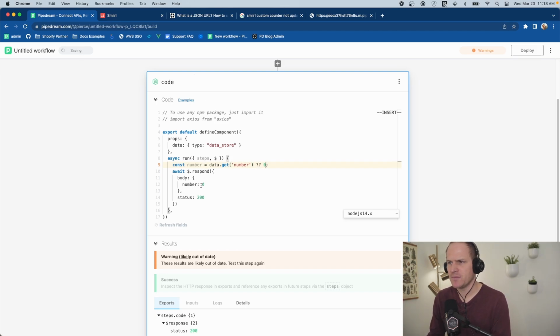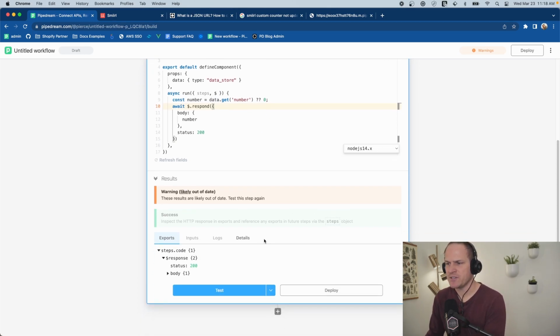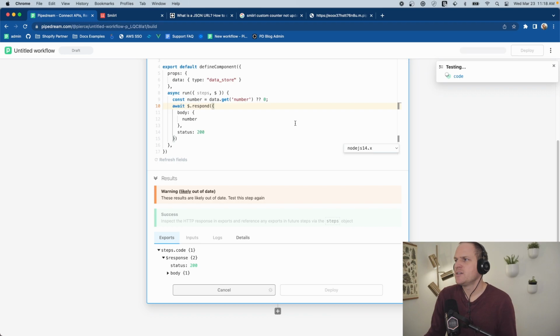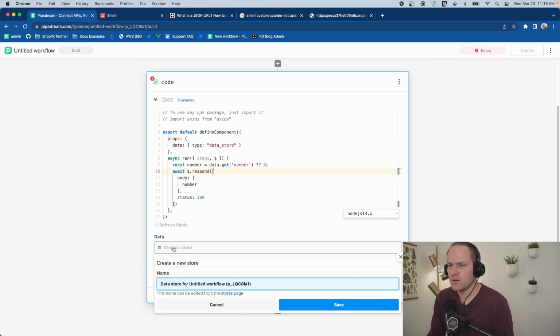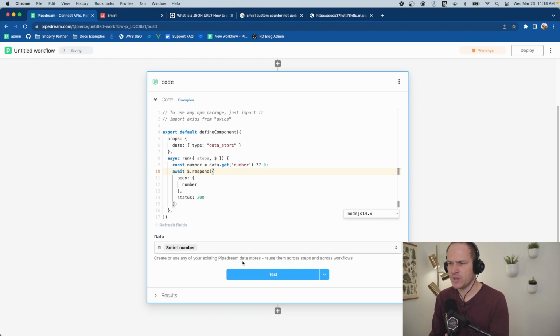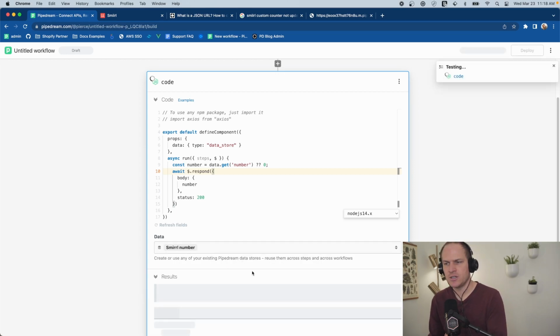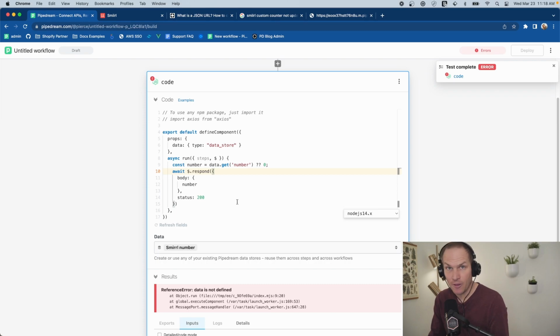And if number doesn't exist, we should probably default to 0. It's probably a good idea. And then we can remove this. Now number is retrieving its value from our data store. To include a data store, we have to actually click test. This will open up a new prop called data, and we can create a brand new store. Let's just name it Smiirl number. And now it created a brand new store for us to use for this workflow and other workflows.